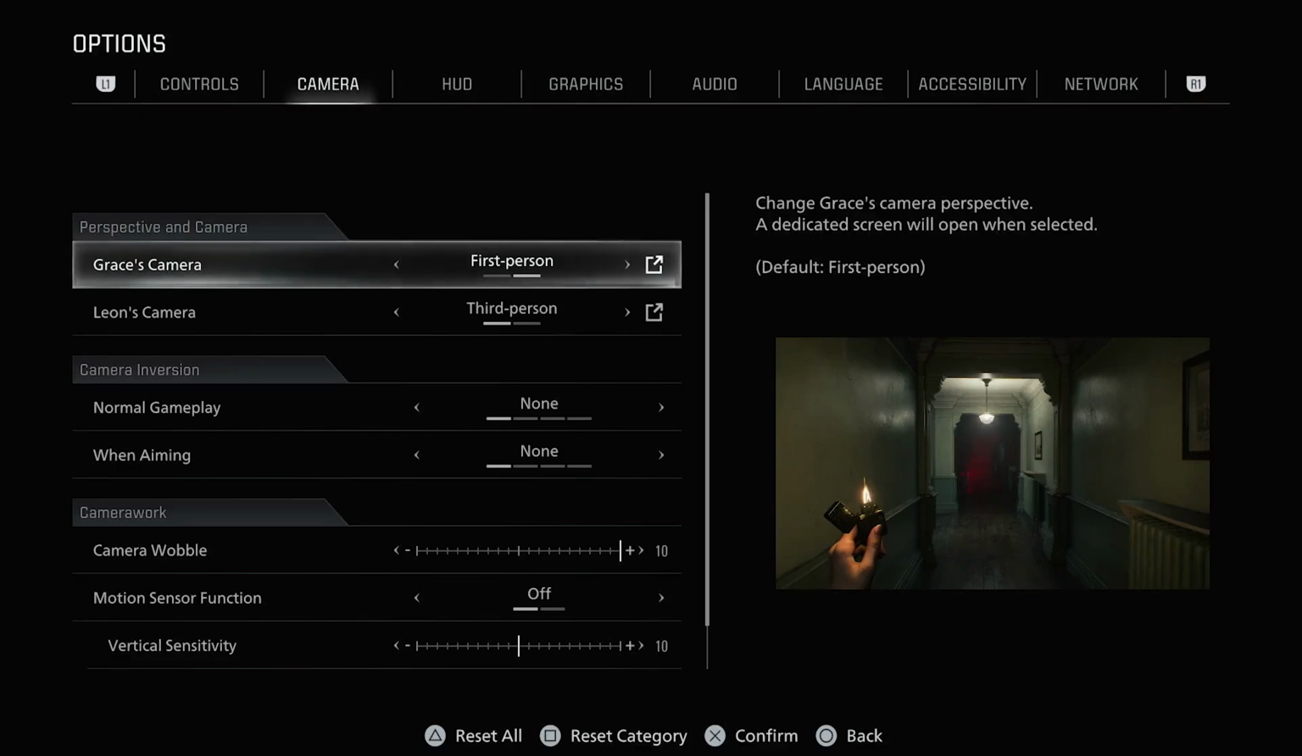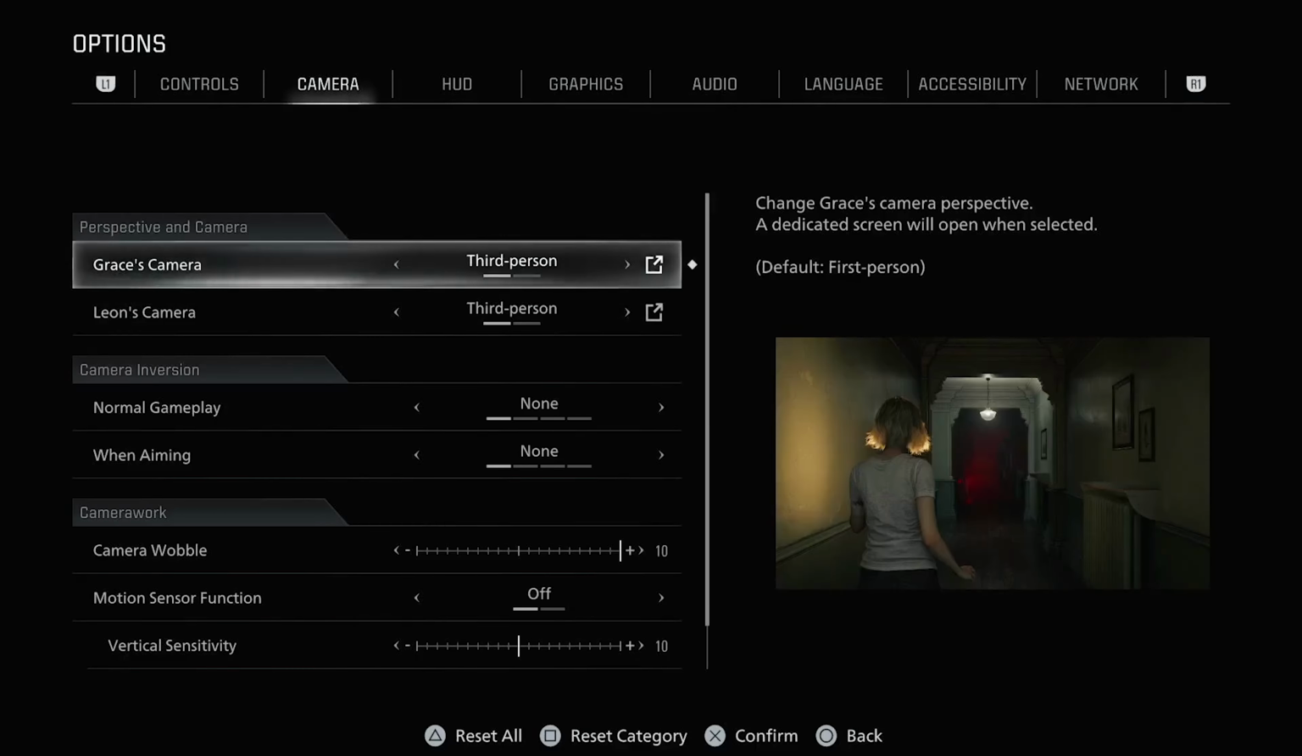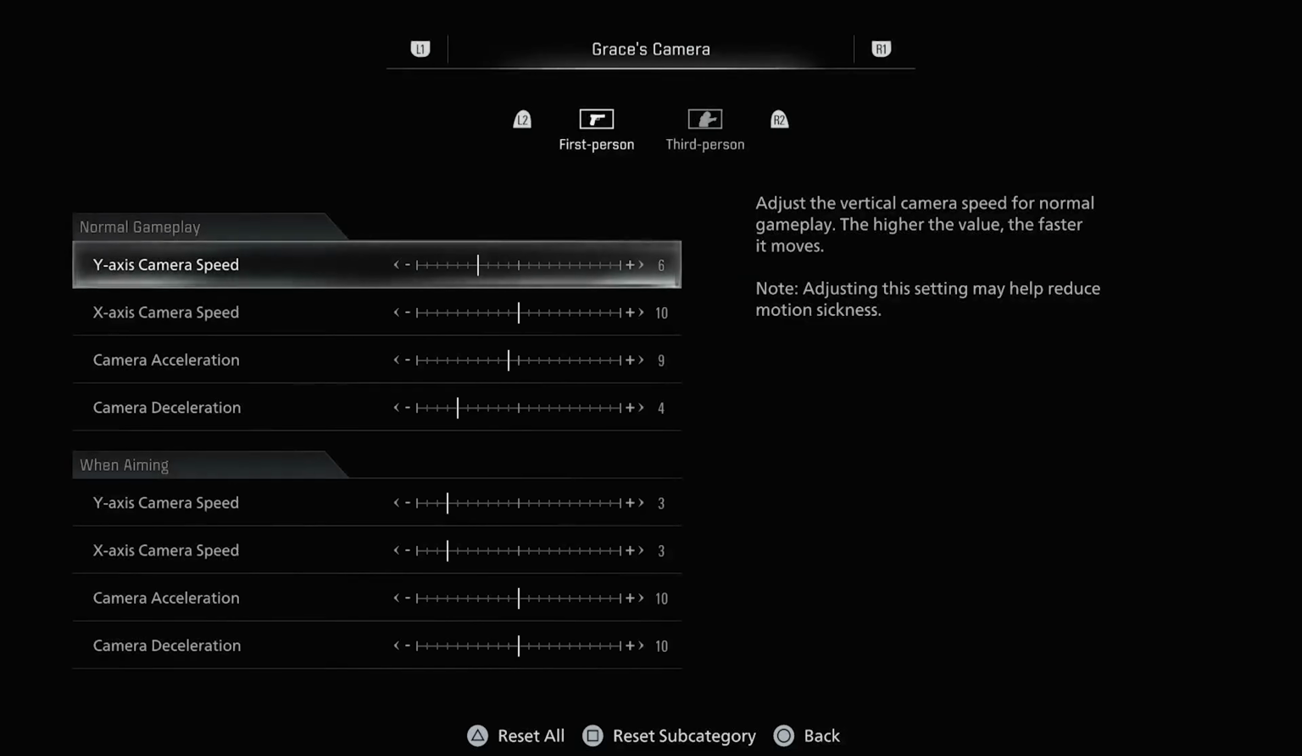Once you're in here, choose either Grace or Leon and confirm their camera perspective. What this will do is open up individual sensitivity sliders. So as you can see, if I select Grace's camera and select it, you're going to see all of these camera speeds just like so.